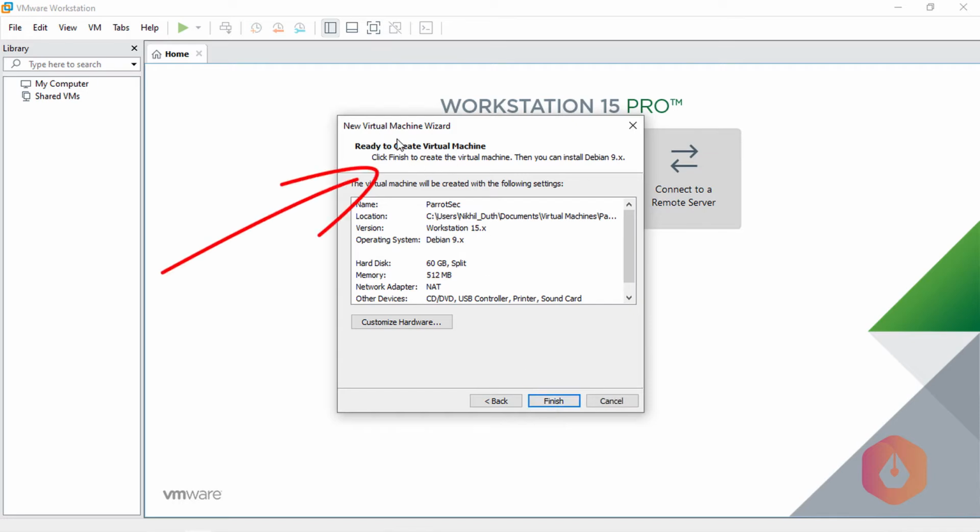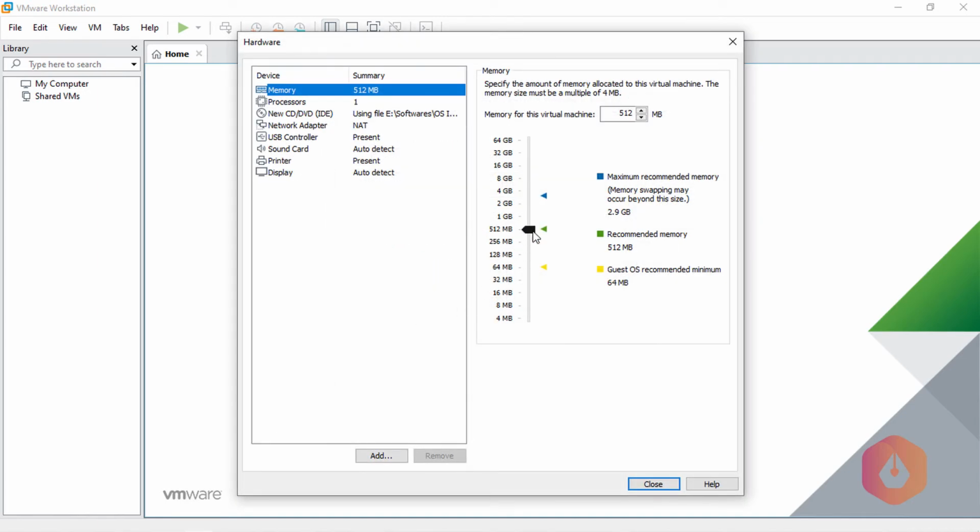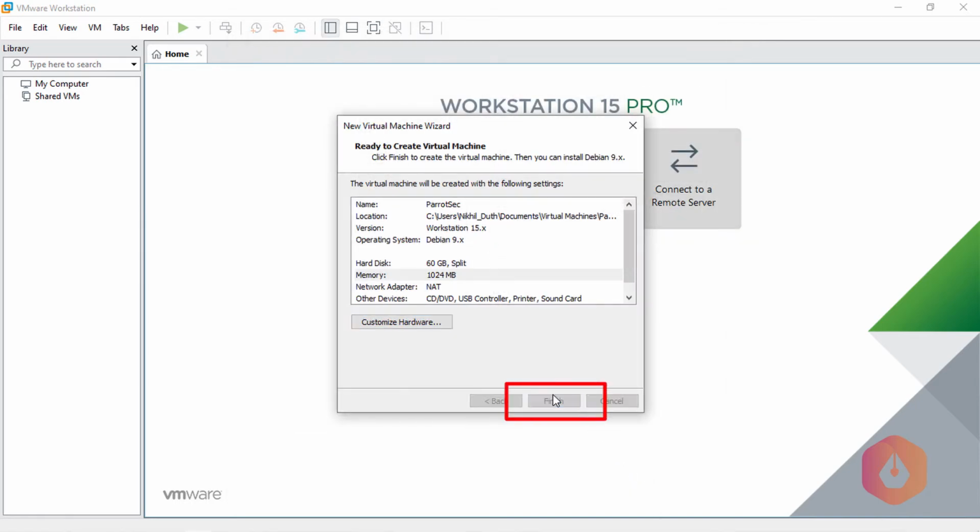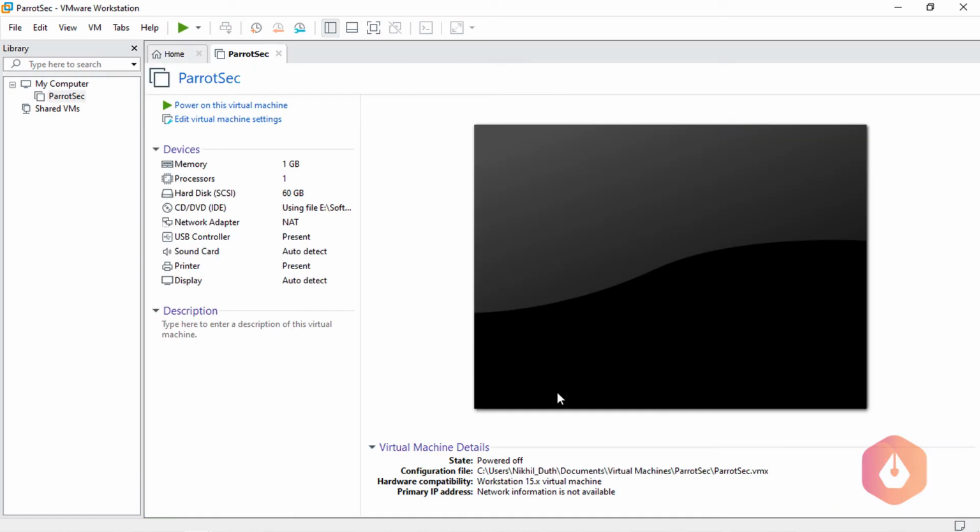On the Ready to Create Virtual Machine section, a summary of the Parrot OS virtual machine will be displayed and will indicate hard disk, memory, storage and networking hardware configuration. To make any adjustments to the hardware settings, click on the Customize Hardware button. Now, select Customize Hardware and specify 1 GB of primary memory. And click on Finish. Now, power up the Parrot OS virtual machine by clicking on Power on this virtual machine option.